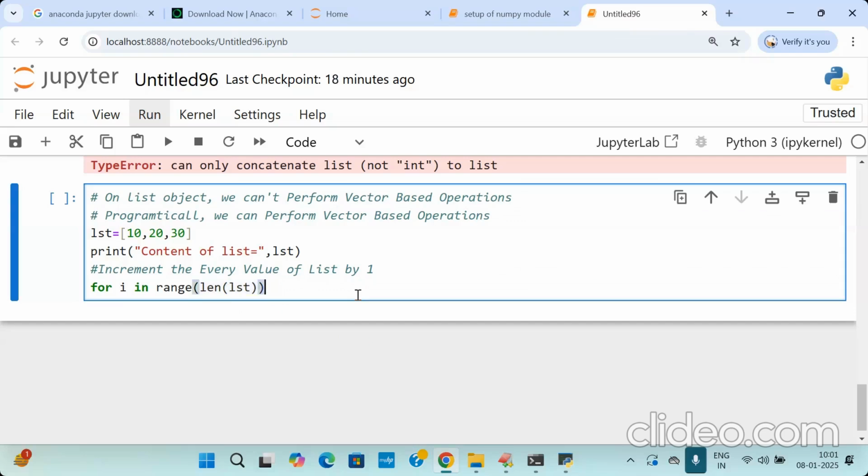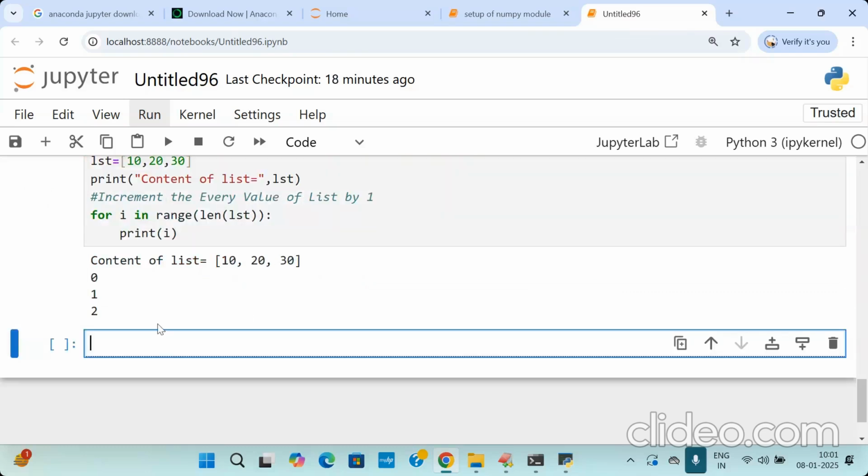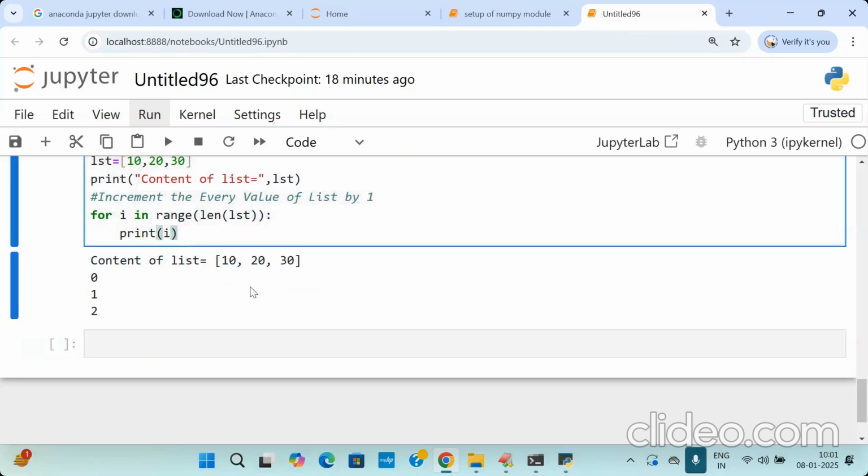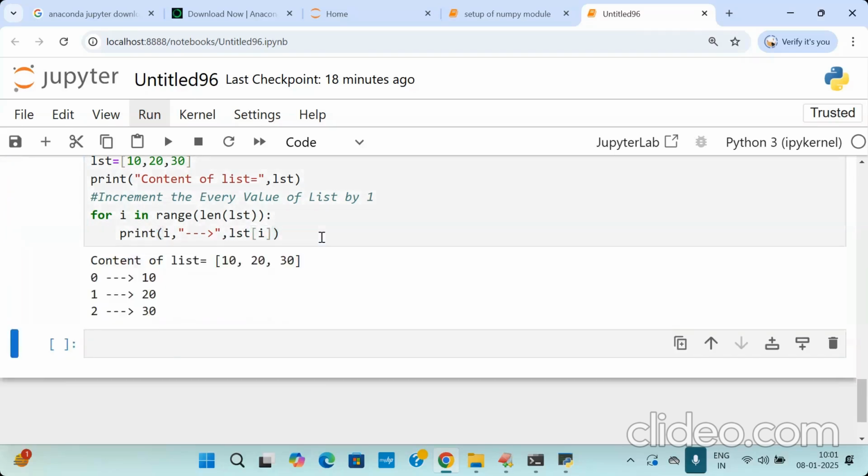Now try to print it. Print of i, for your understanding purpose, 0, 1, 2. That is known as index, my dear students. And their values also you can print. What is that value? You can print it, lst of i. 10, 20, 30 is available.